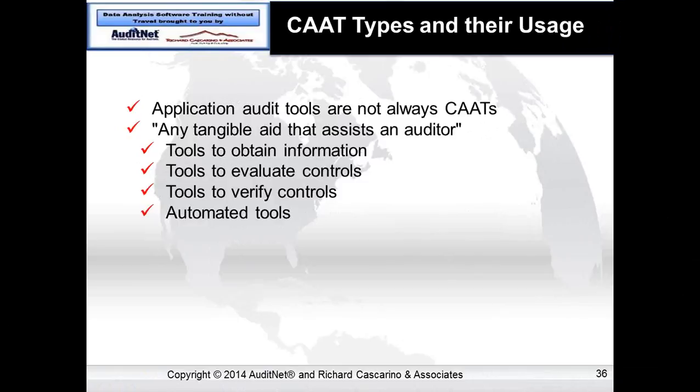We need to look at the CAT types and the different types that we could use, because not all application audit tools are CATs. A CAT is simply any tangible aid that assists the auditor. And that could be a tool to get information out, a tool to test the controls and evaluate their effectiveness, a tool to verify that the controls actually exist or function as intended. And some of them will be automated and some of them will not.